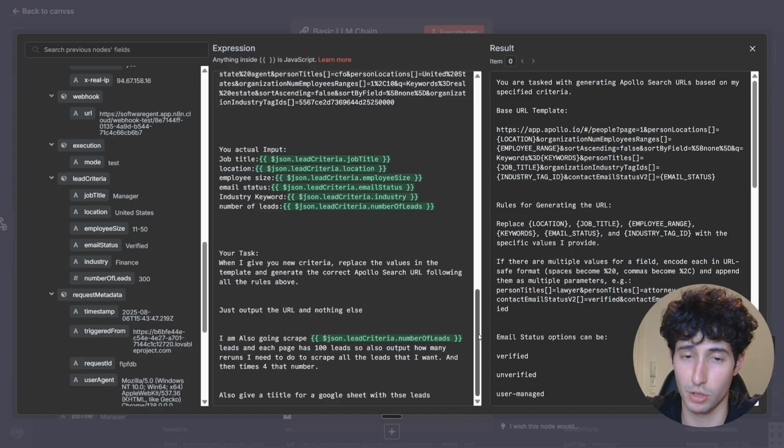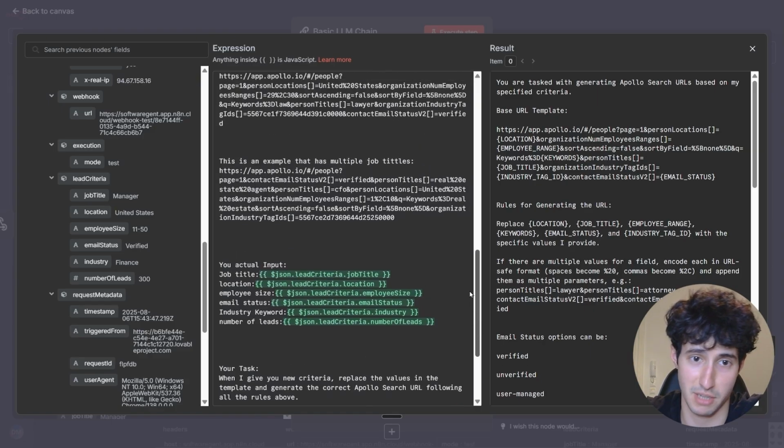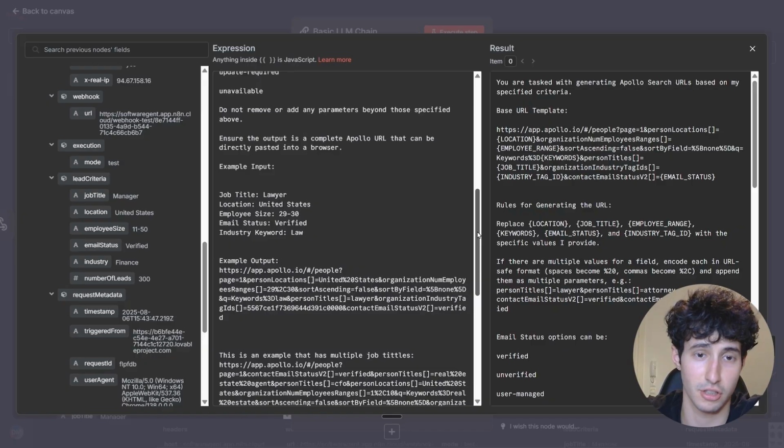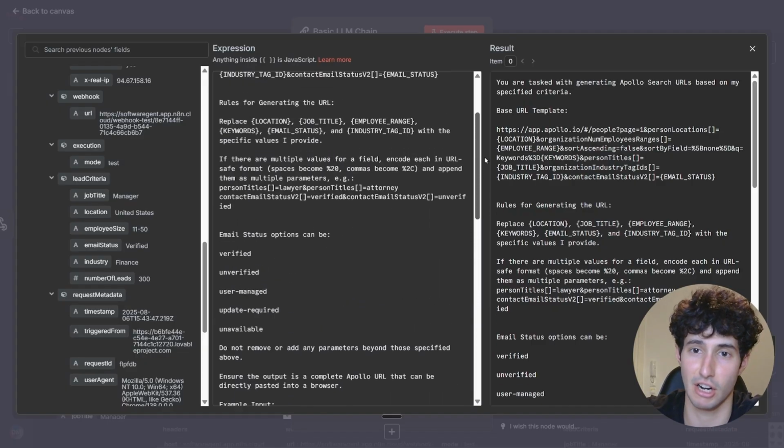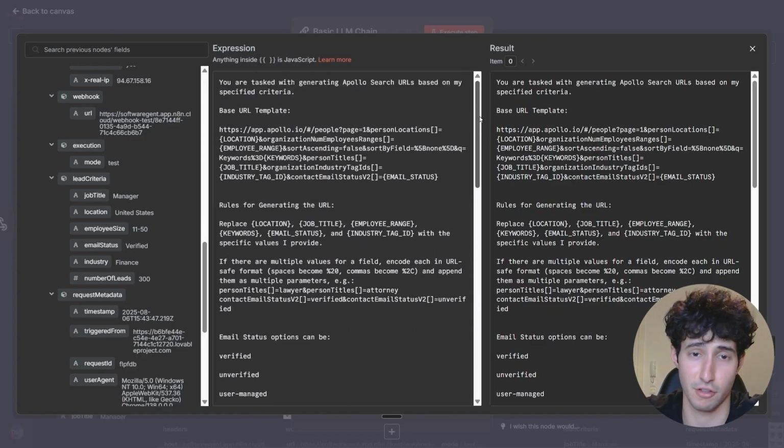But if you do not want to do that, you can simply pause the video as I'm scrolling right now, screenshot the full prompt, and then just give it over to ChatGPT, and it will basically give you the text to copy and paste inside the LLM chain. So you can also do that as well.